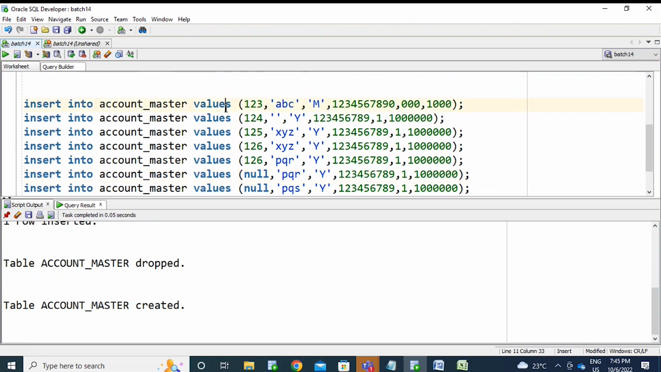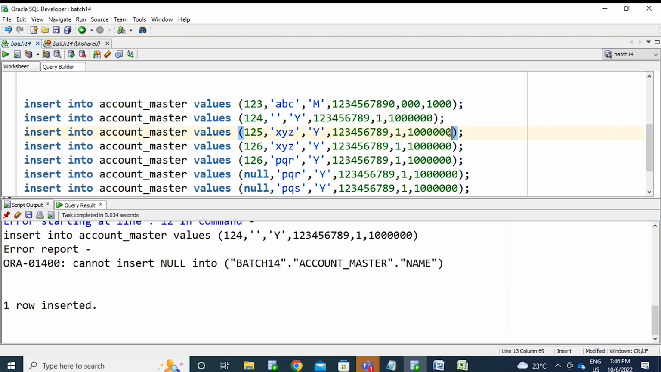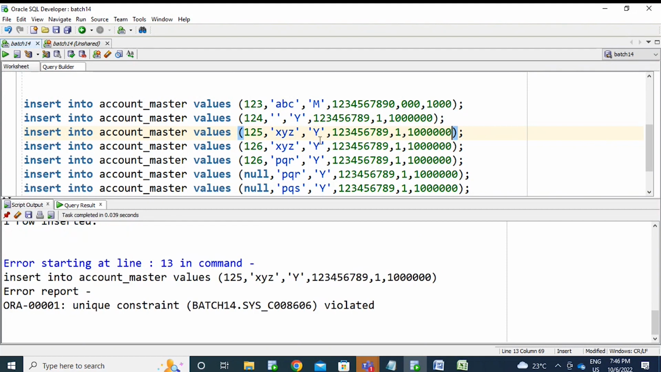I am trying to insert the values. The first time, you can insert any value. The second time, I'm trying to insert a null value for the name. It gives an error because name is a mandatory column, so I put the not null constraint on it. I insert the third record, no error, because 1 to 5 is non-unique. XYZ, duplicate or not, I don't bother about that. Now I insert the 1 to 5 record again, and it gives an error.